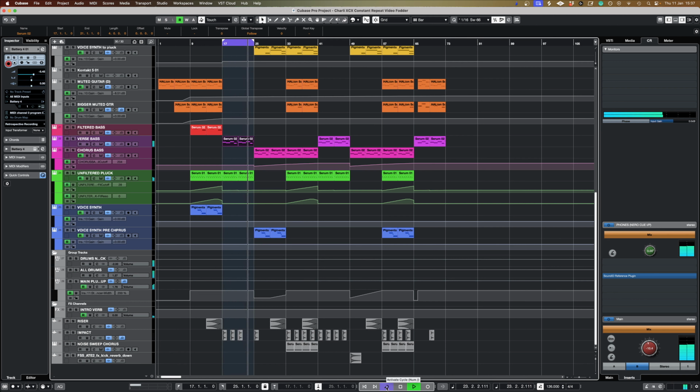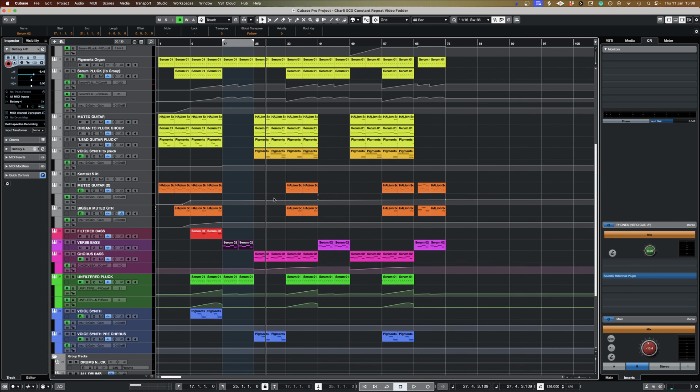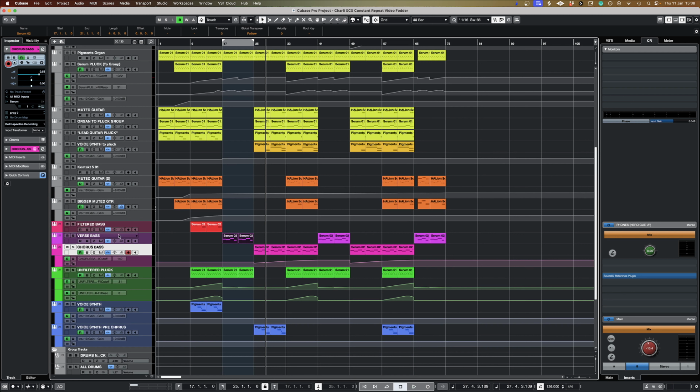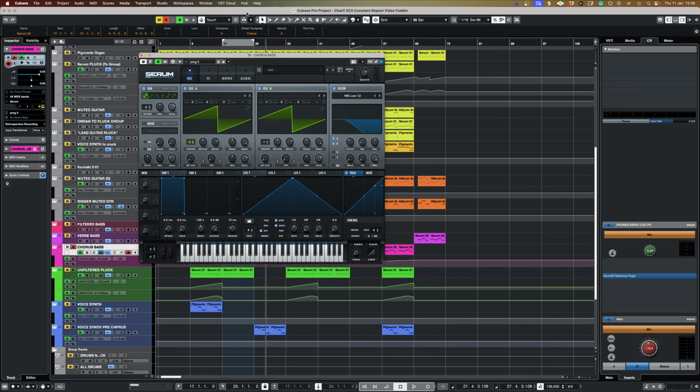Moving into the pre-chorus now. So we drop out the drums. We drop out the unfiltered pluck. So we're getting back into almost the same instrumentation that was there in the intro. The only thing that's changing is the bass. Now we drop out the square wave bass and we put in this super saw style bass.